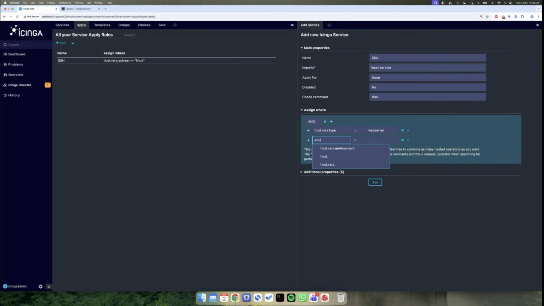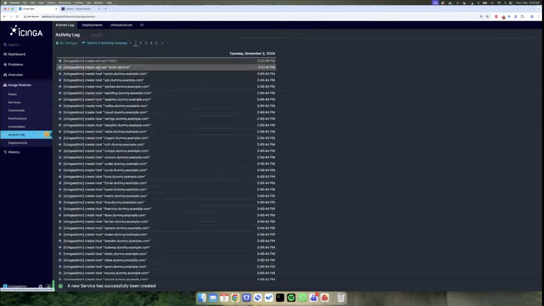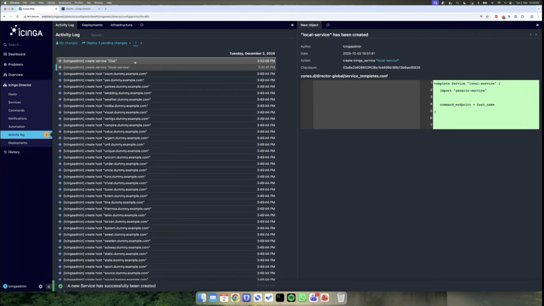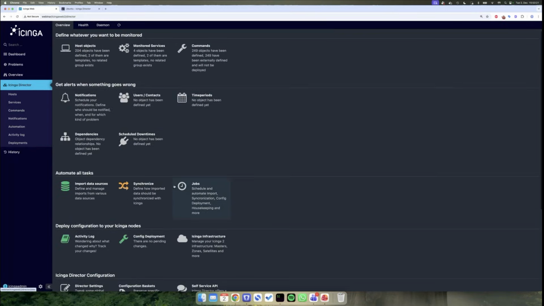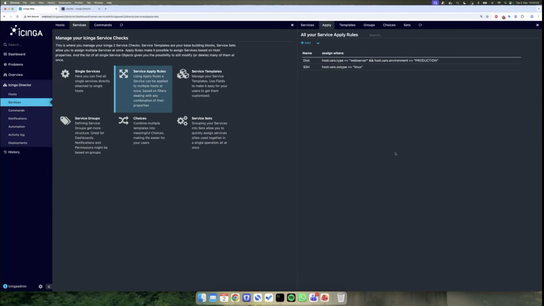We can combine them with logical functions. In my scenario, I want to combine the type with the environment. So only servers of the type web servers and the environment set to production should receive a disk check, which is executed locally on the machine. This will trigger one change here and the template, of course, but once deployed, it will create on each host that matches the expression this disk check. And this way you can, on the one side, create very dynamically what should be monitored and where with apply rules. And the other side, you can add your hosts automatically by connecting to third-party databases.